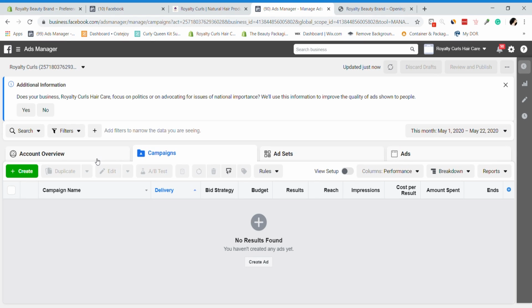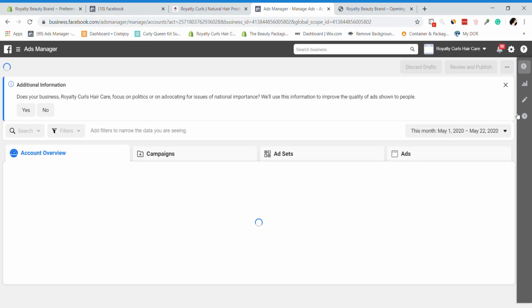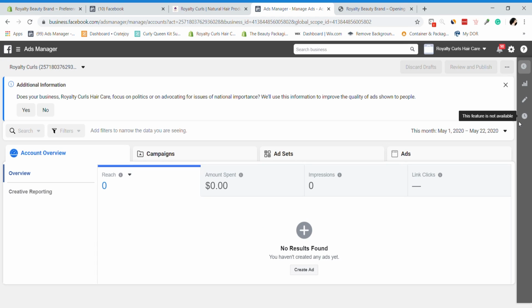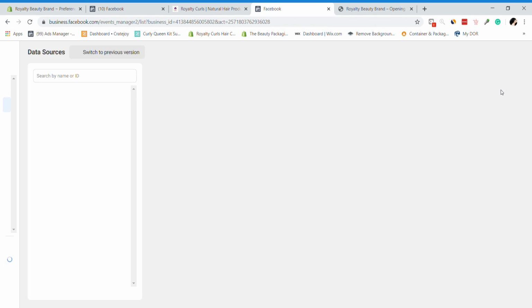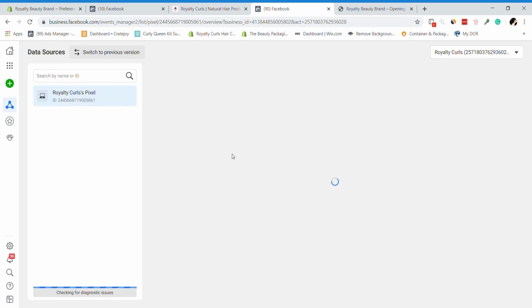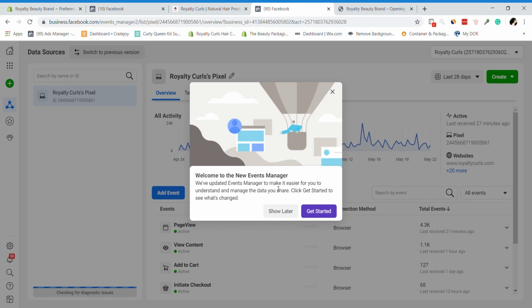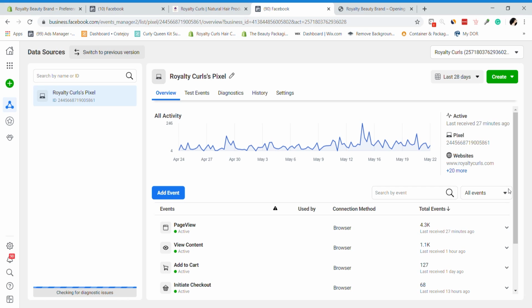Oh, okay, I think here it is. Let's see. Okay. So you can see what your pixel has been doing and everything that it's been tracking. This is because I don't have any ads, so I'm trying to just find the events manager. I was really into Facebook ads like a year ago, so I really need to get back on it and figure out how to do this again, because we're going to start running some ads. Okay, so there we go.